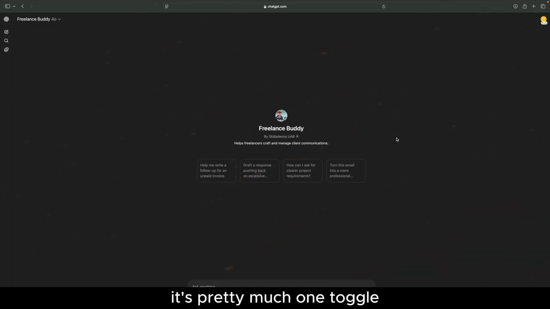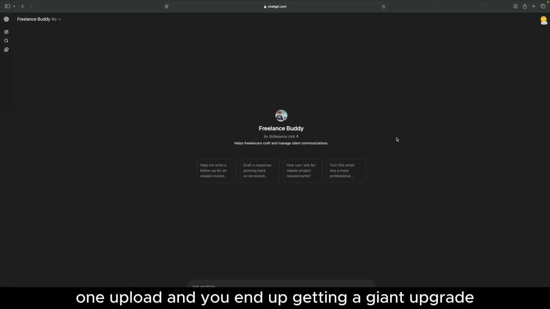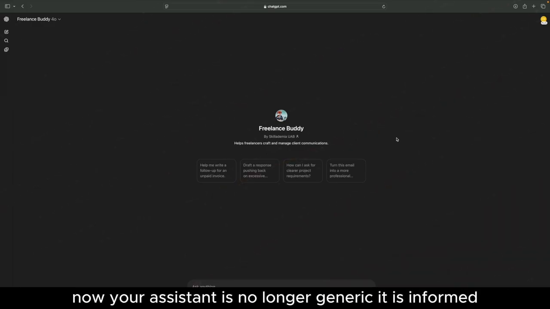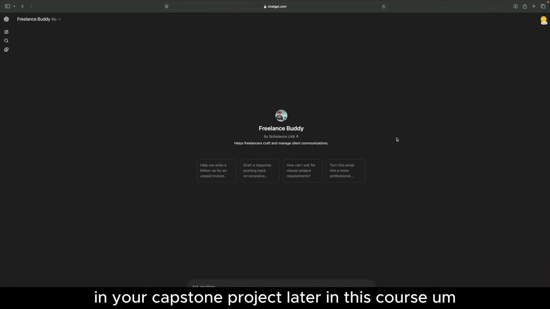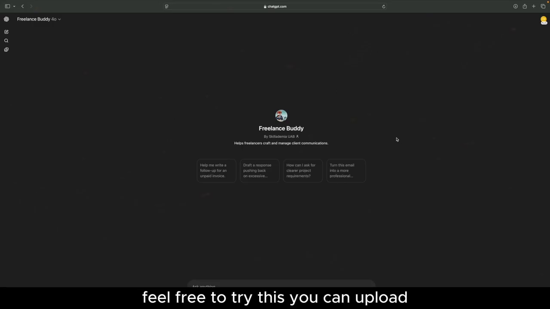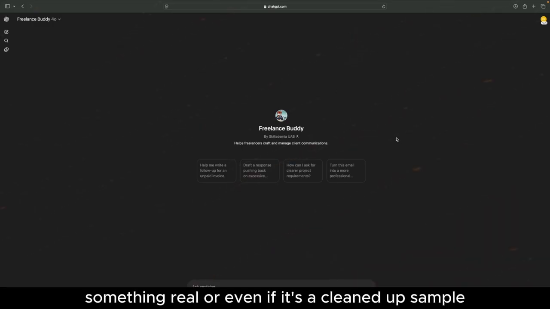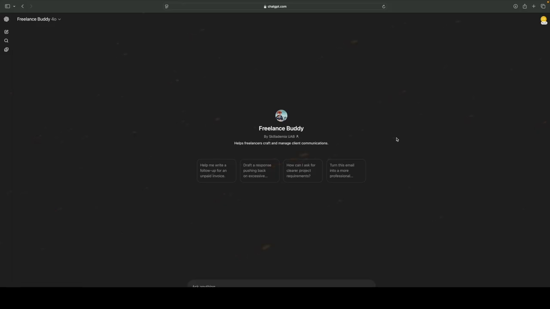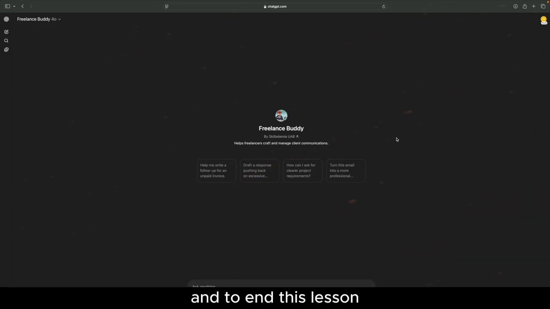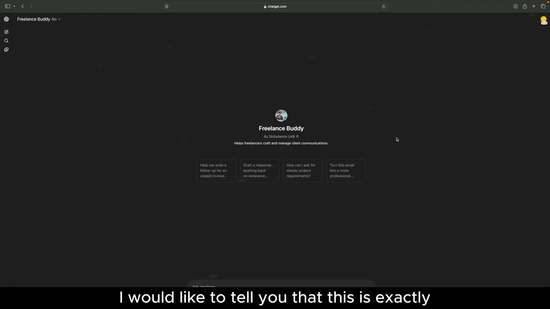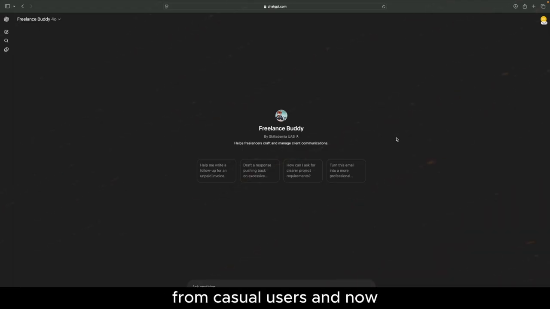It's pretty much one toggle, one upload, and you end up getting a giant upgrade. Now your assistant is no longer generic. It is informed, it is accurate, and tailored completely to you. In your capstone project later in this course, feel free to try this. You can upload something real, or even a cleaned up sample, and you will see how much better your GPT performs. And to end this lesson, I would like to tell you that this is exactly what separates power users from casual users.